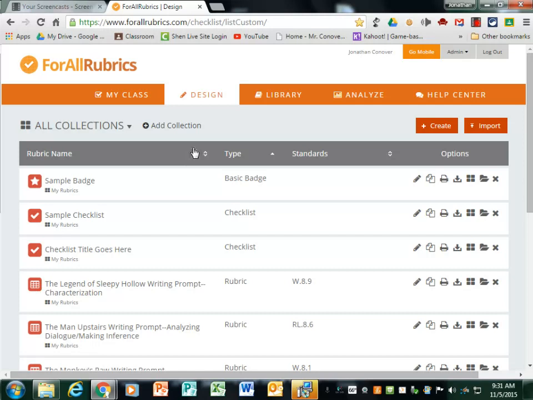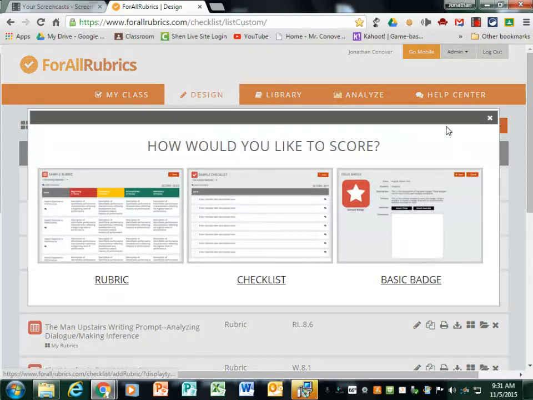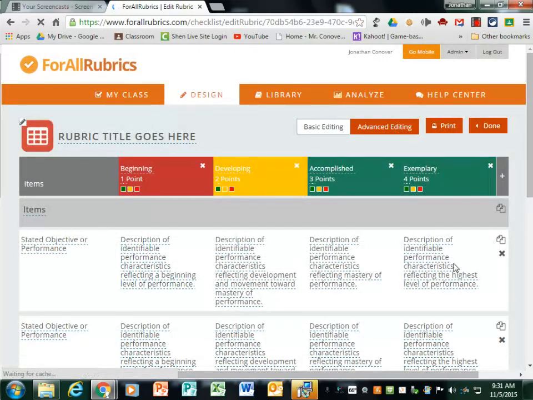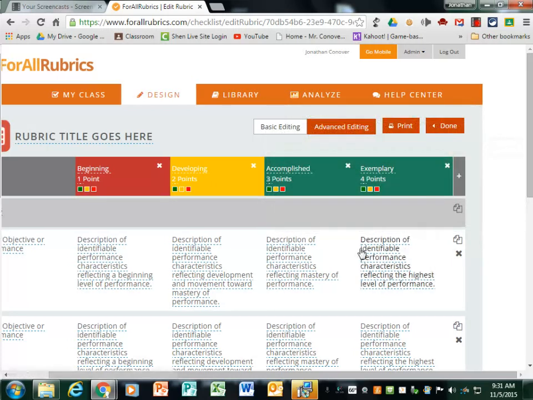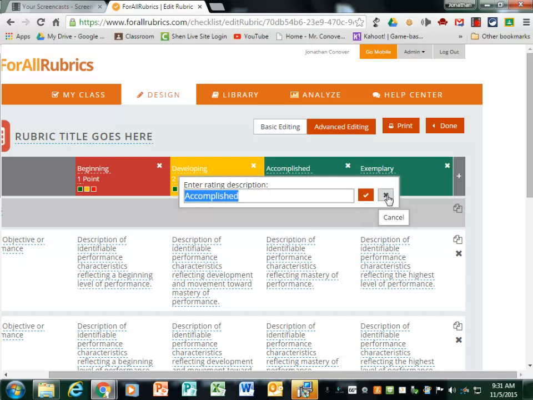If you wanted to design your rubric, of course, you click Create. It gives you the option of rubric, checklist, or basic badge. I'm going to pick rubric. And the cool part about it, any of these things right here you can change. You can copy and paste from other rubrics that you've created, all of those things. Anything that's underlined, point totals, colors, anything you wanted to do, what it's called, the basic thing.